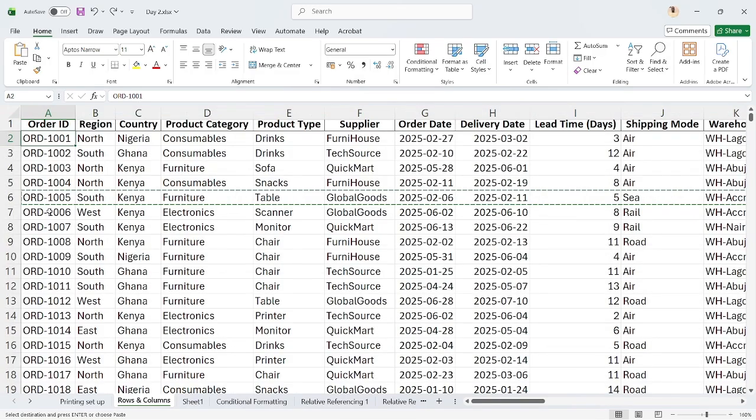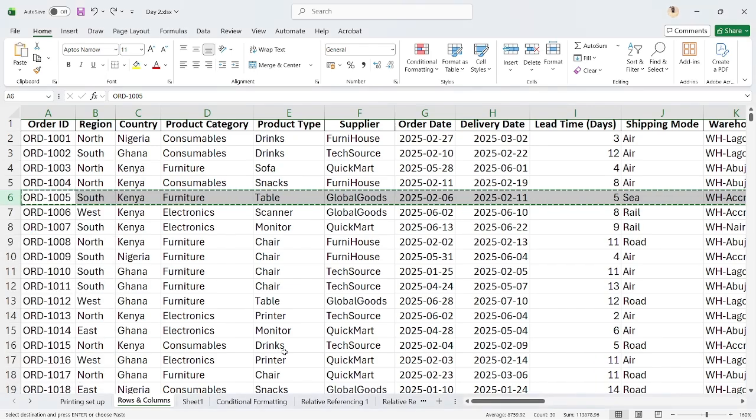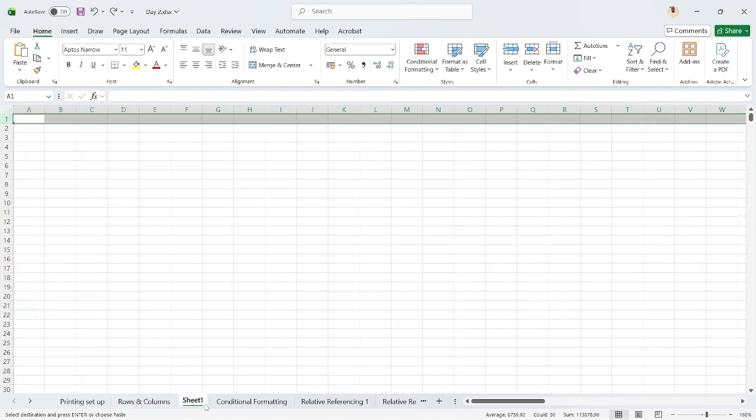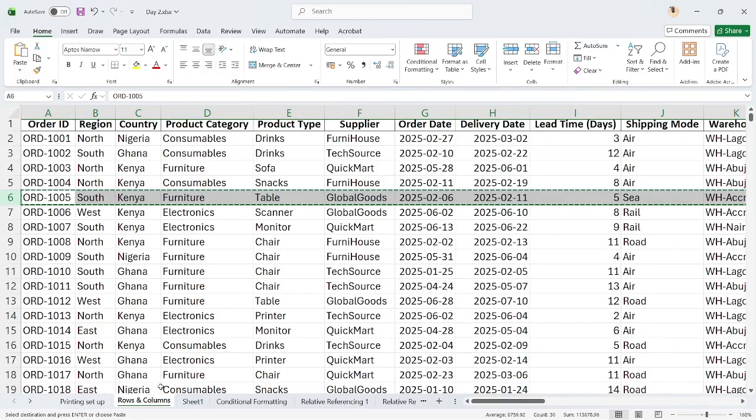So I'll just do Control Z to bring it back and then Escape for this thing to stop indicating that I've highlighted something. But if I right click again and come to copy, I can come back here and then paste. And when I come back here, I realize that my information is still here because I copied and I didn't cut. So that's another thing we can do.